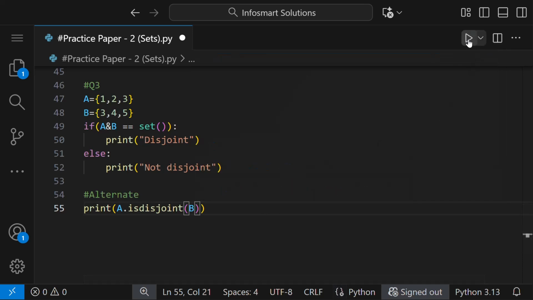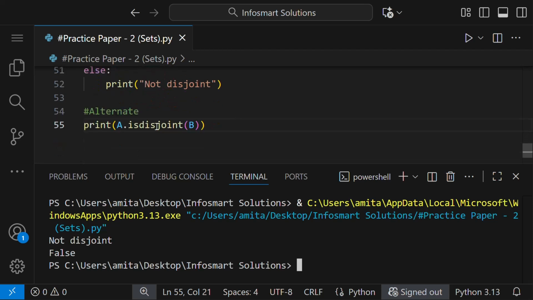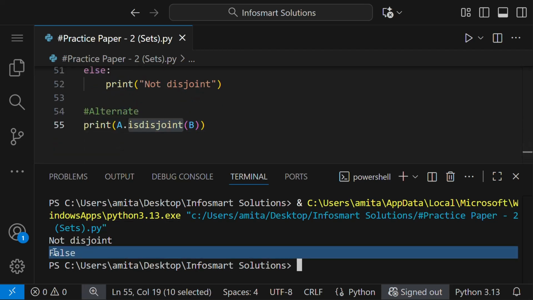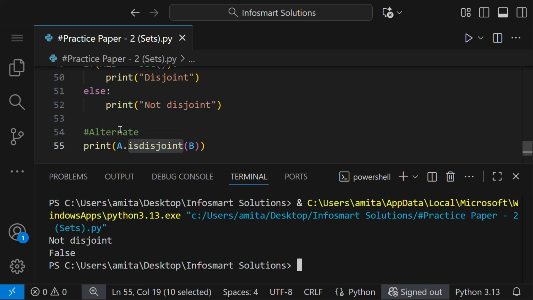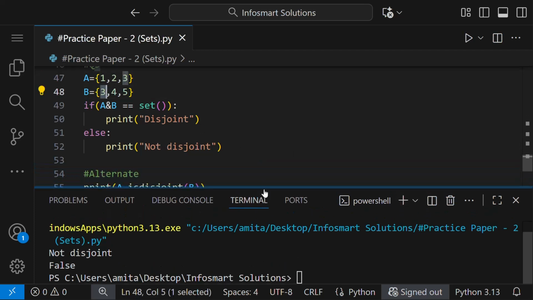So let us run this and see if this is working. And yes, the isdisjoint method returns False to us. So you can see this False, and this has printed not disjoint. It is because this is 3 and this is also 3, so there is a common element between both.